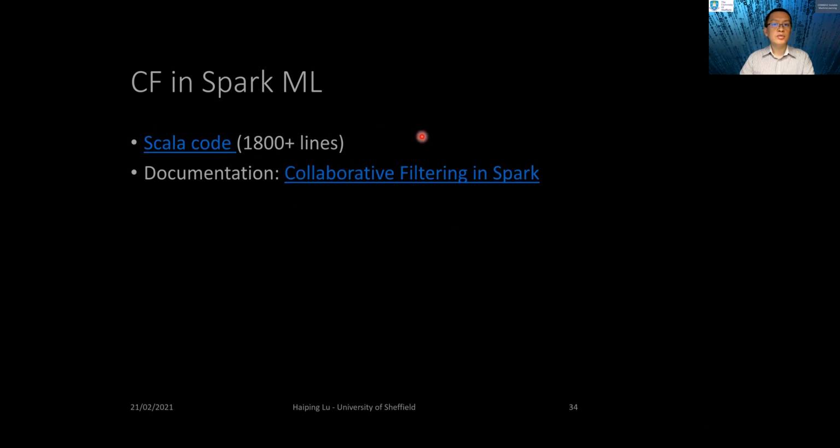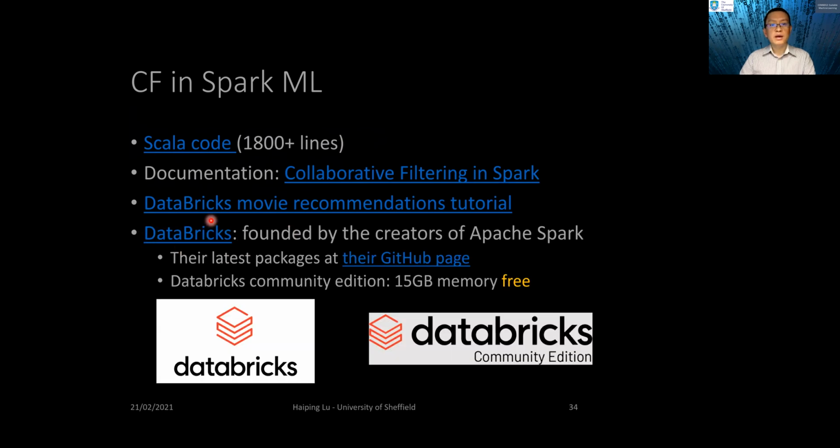You can also consult the documentation about collaborative filtering. And there's also a movie tutorial provided by Databricks. Databricks is a company founded by the creators of Apache Spark. I encourage you to look at their packages from their GitHub page. They also provide a Databricks community edition, which is a free cluster computing platform where you get 15 gigabytes of memory for free. If you want more, you need to pay. You can use your email to sign up.